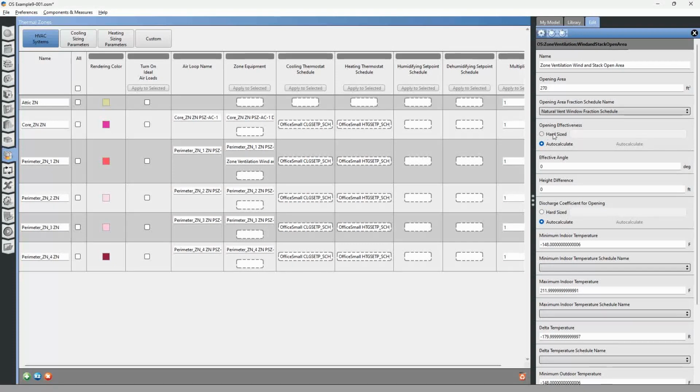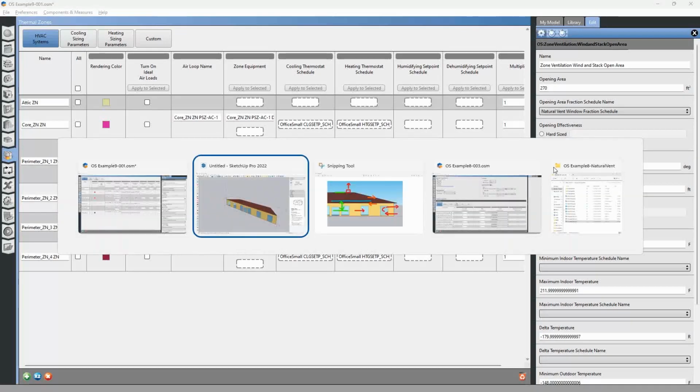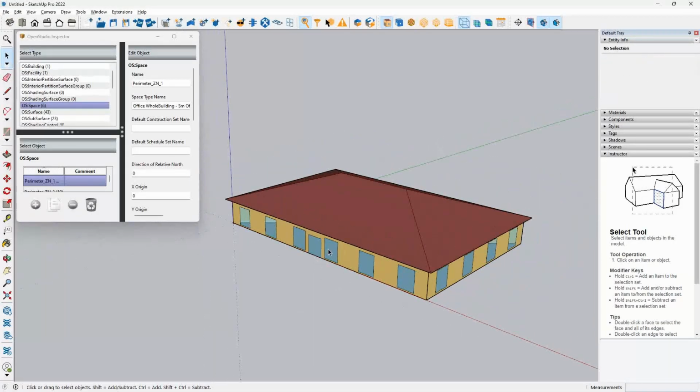The opening effectiveness is based on those equations that we talked about last time. Again, you would have to look into the input-output reference manual or the engineering reference manual for EnergyPlus, and you will find those equations there. But for us, we will just leave it to auto-calculate, just as we did last time with the measure. The measure uses auto-calculate as well. And the effective angle, so that angle is based on orientation from true north.